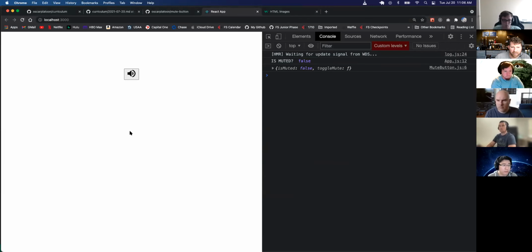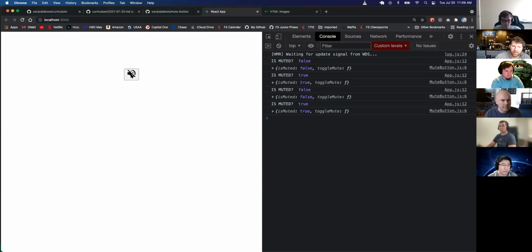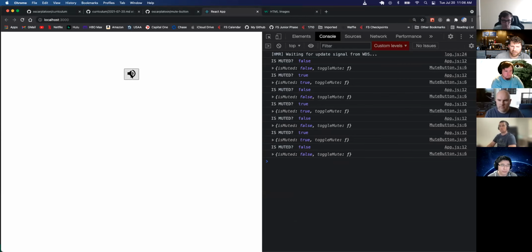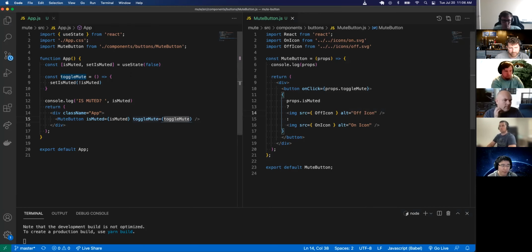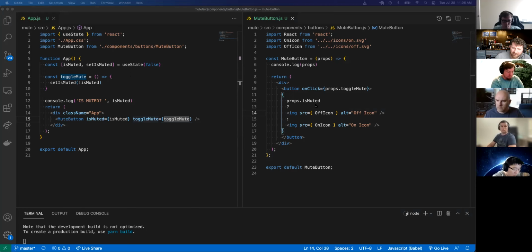So if I refresh that, code still works. It's a little slimmer. It's a little more efficient. Great. Is there a way we can make it even more slim? Anybody know?